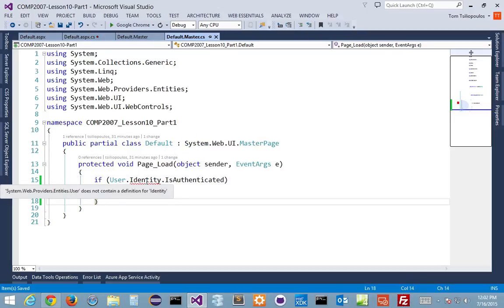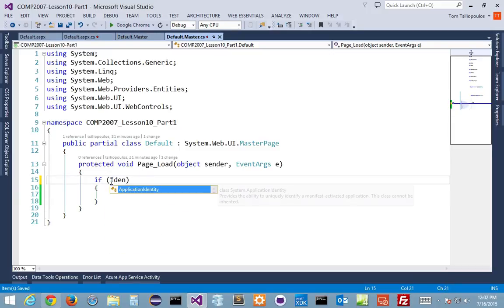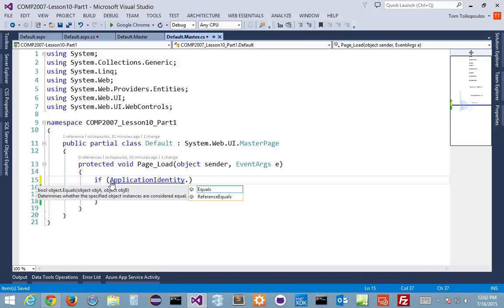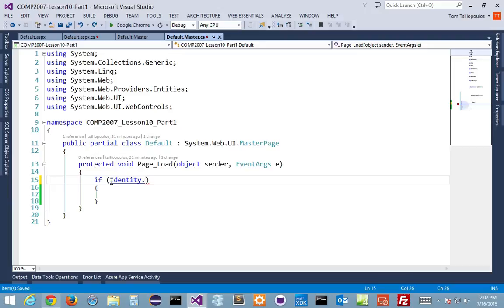And I'm not really seeing identity, right? So how do I add in identity? I wonder if I just type identity, right? Dot. I can't do that. Application identity. Can I control tab that one? So again, something to check.